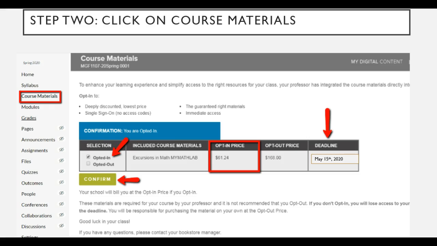The second step, again, this is before May 15th, is that students will have to click on the course materials button. So it's important that this is added into your web course. When they click on course materials, they should see a screen that looks similar to this, and then they'll have an option to opt in or opt out.